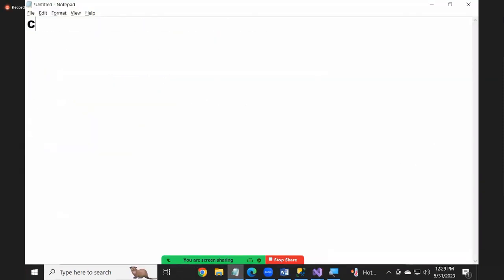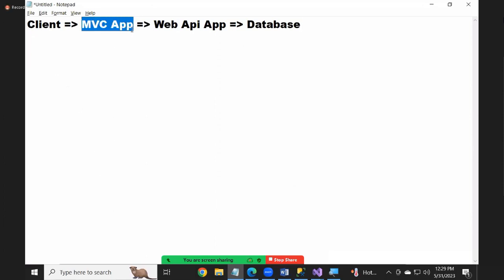So what is that? First, client interacting with MVC app, interacting with Web API app. And this is going to get the data from the database. So now when I call the action method in MVC app, it is calling the API, and that is fetching the data. But earlier we did not do it like this.